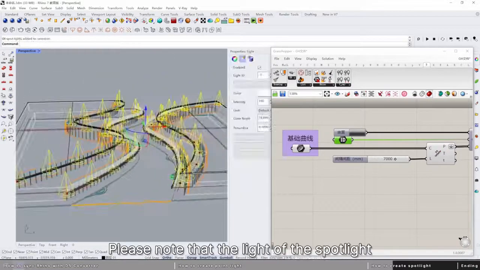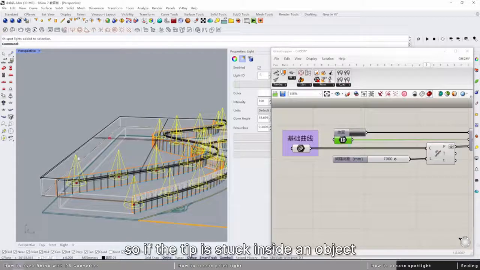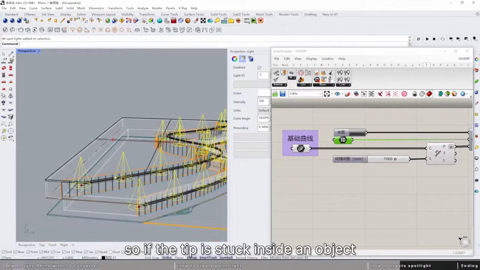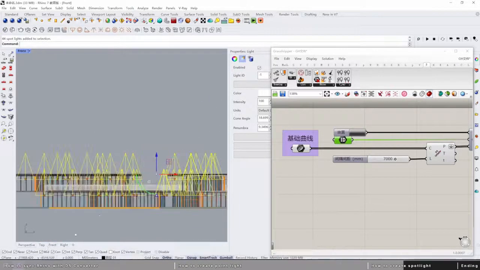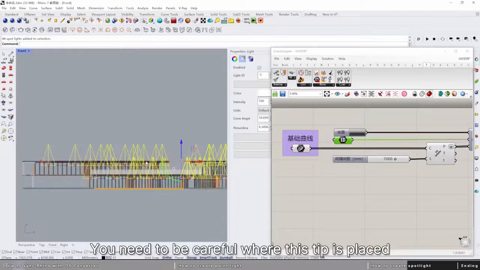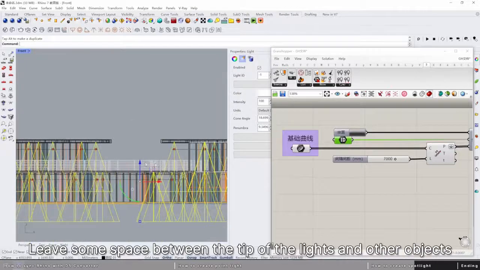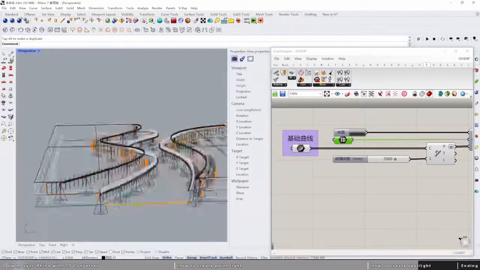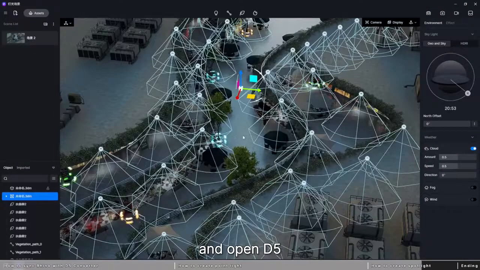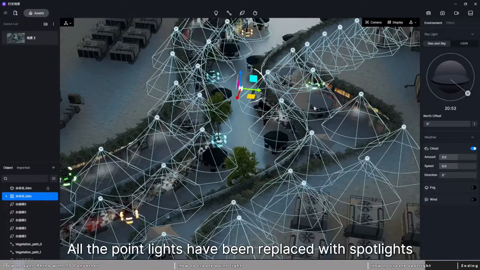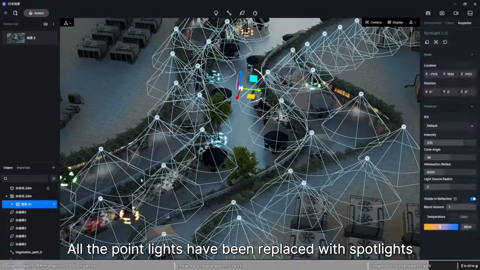Please note the light of a spotlight comes from the tip of the cone, so if the tip is stuck inside an object, the spotlight will not be visible. You'll need to be careful where this tip is placed. Leave some space between the tip of the lights and other objects. Now click Send Lights and open D5. All the point lights have been replaced with spotlights.